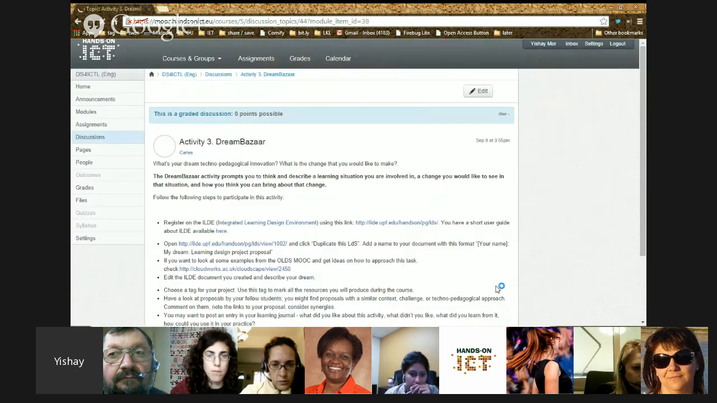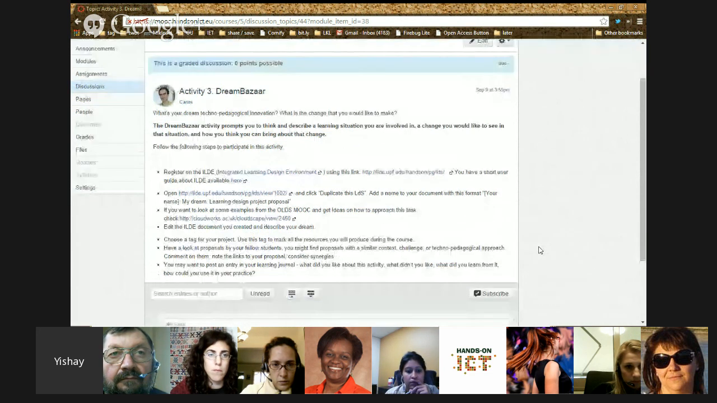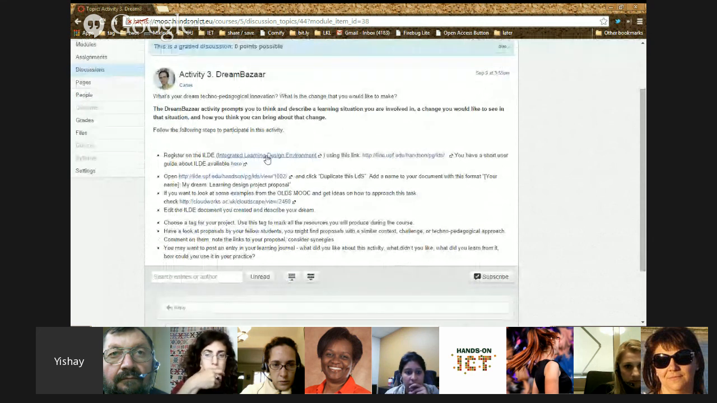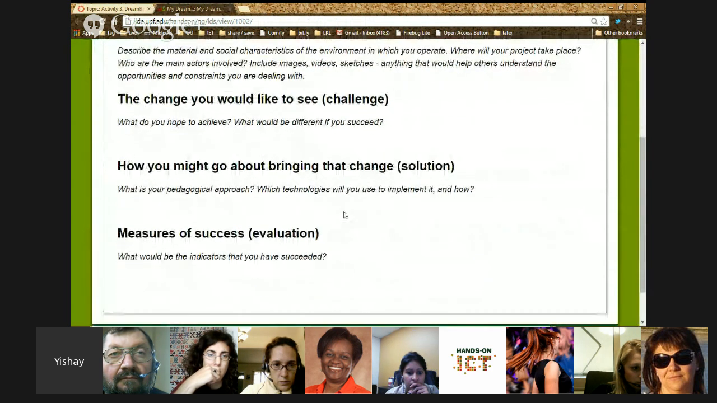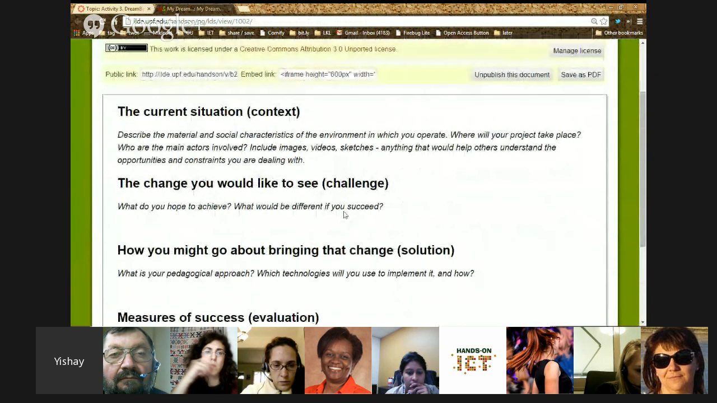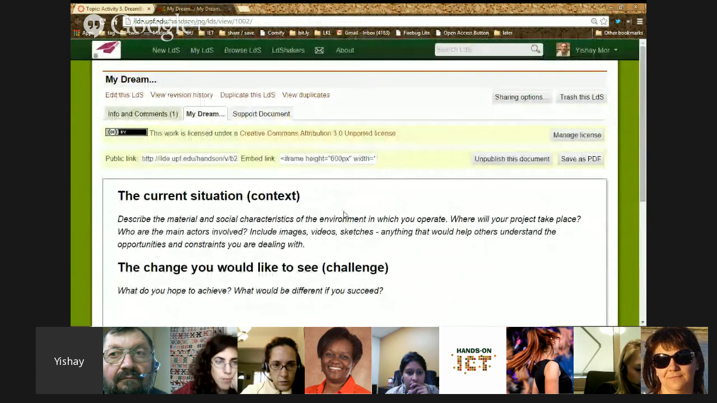Right. The next activity is, as we said, the Dream Bazaar. And again, if you haven't registered, then we ask you to register and use another template which we have for the Dream Bazaar. At the moment, we don't yet have an actual template for a Dream Bazaar. We have a document which you can duplicate, but hopefully by the time the MOOC goes live, we will have a template just like the one we had for the Learning Design Studio.